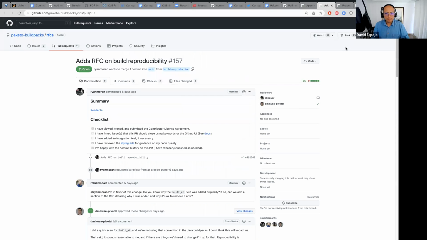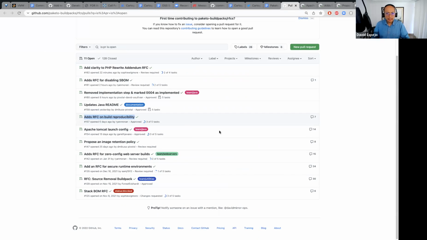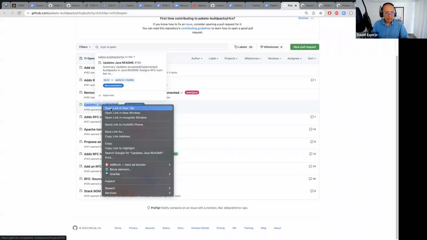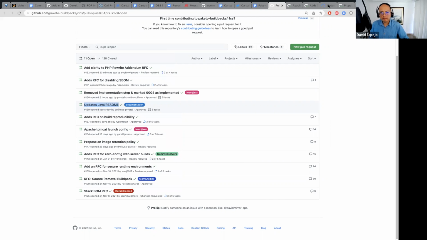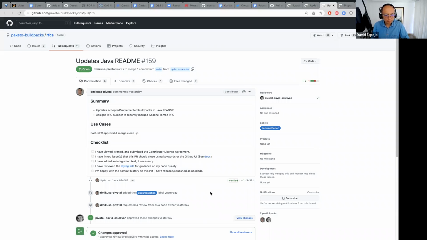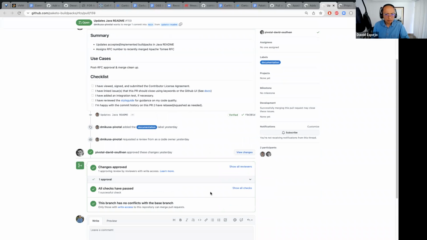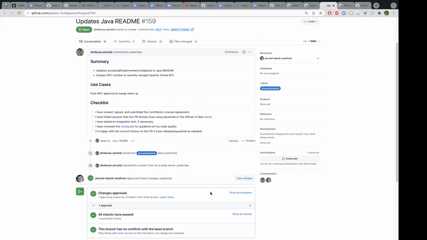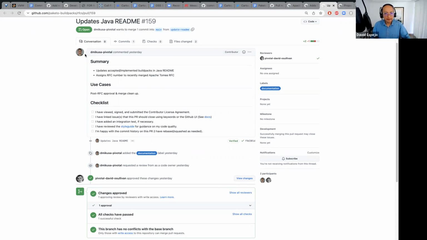Right, thank you. Anything else? If not, updates Java README. I think this is just a follow-up to set an RFC number for something that got merged. I just need somebody to merge that for me.